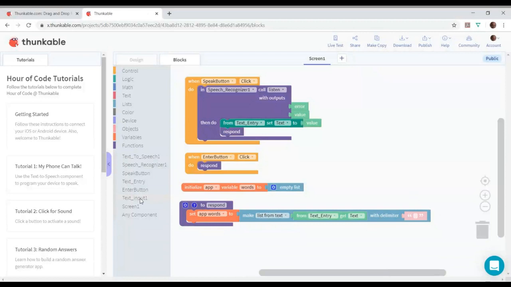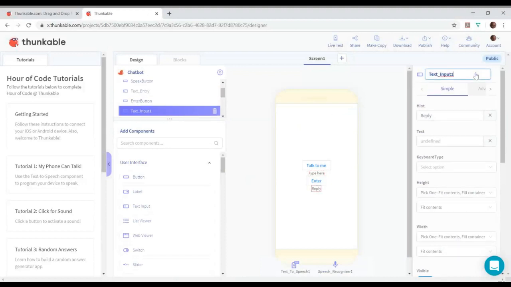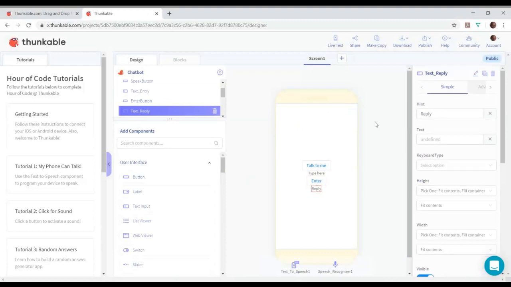Looking over the list here, I have something called text input 1. I really want that to have a better name, like reply, and that is what I am going to call it, text reply.